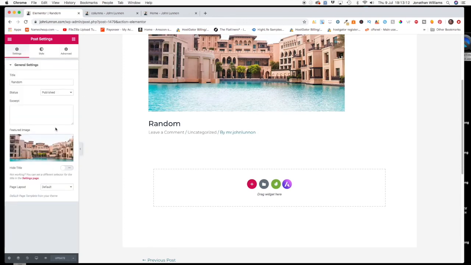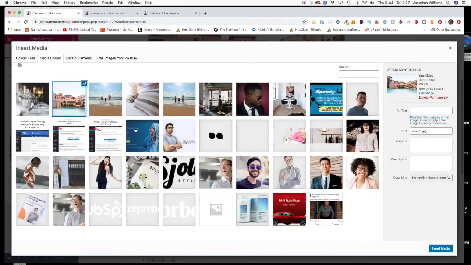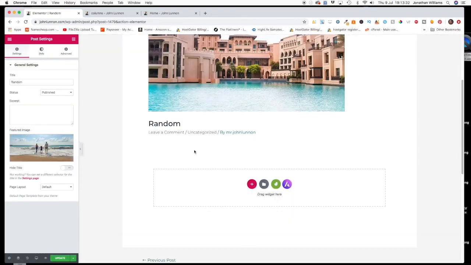This is the other part where you can actually add a featured image. So if you didn't want to do it at the back end of WordPress, you click the settings button here at the bottom, and then you can change it from there. So we'll go to the media library, and we'll do the same again. We'll just go for this one here. Update.